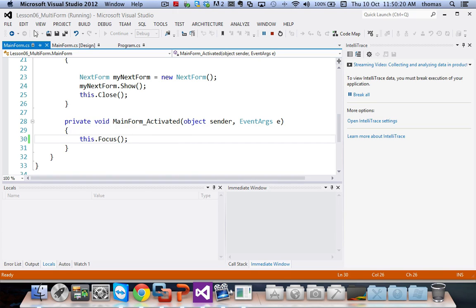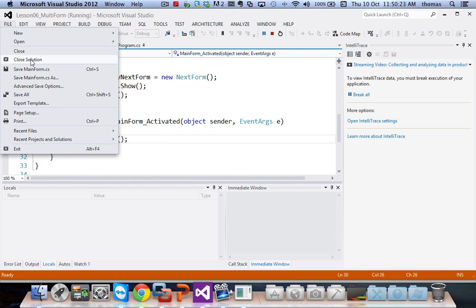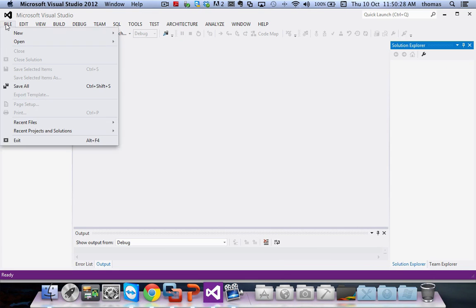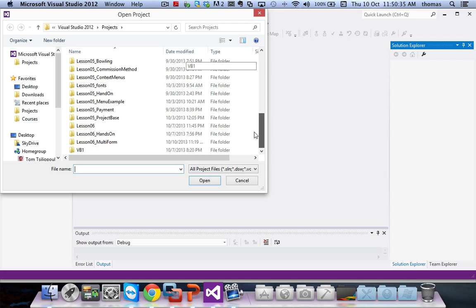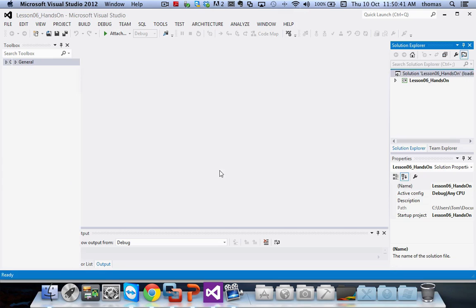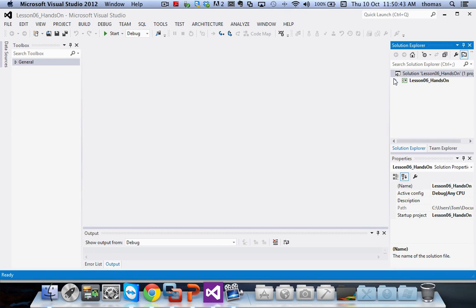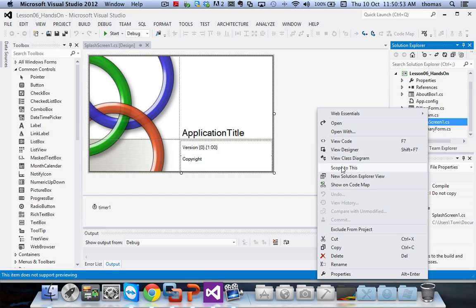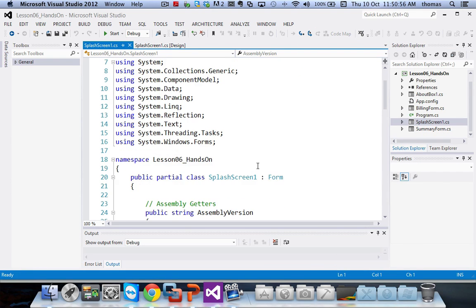Look, let's just close this off for now, just to close the solution. So here's my solution. Yes, I want to stop debugging. And I want to open up my hands-on assignment, right? So here's my project solution. I'm going to open it up. I'm going to go to my lesson 6 hands-on, right? And in here, you'll see that I have a splash screen the same way. Here's my splash screen. If I double-click on it, oh, wait, how come it's not? Because you'll see why. Here's my splash screen.